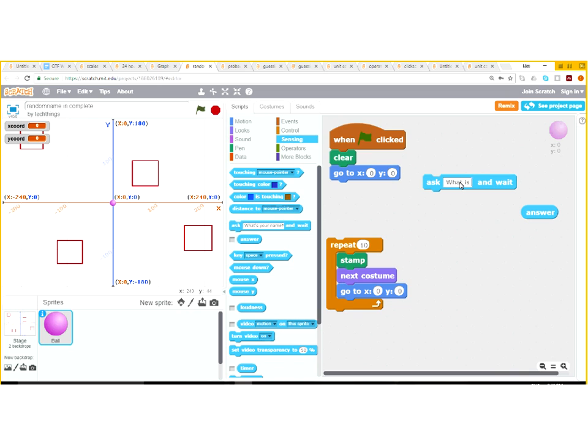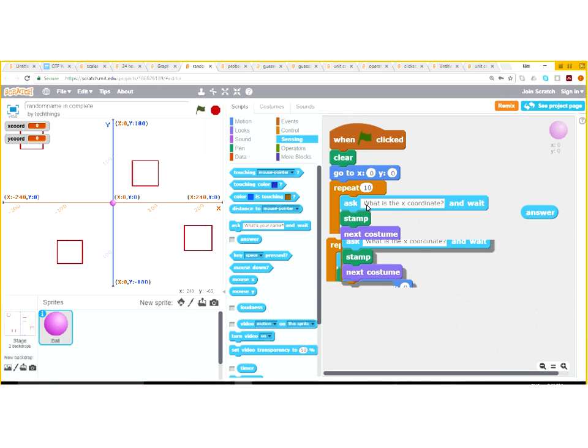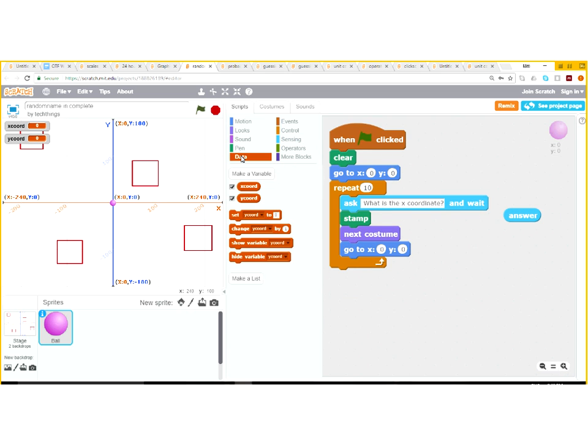So inside the first ask block, I'm going to say, what is the x coordinate? Now with the younger students, you'll find they won't type as fast as that because they're used to using tablets. So what you could say is just x or x coordinate, and then it will speed it up a little bit. So I'm going to snap that inside of my repeat block. So I went to sensing, ask, and then I grabbed the answer block as well.